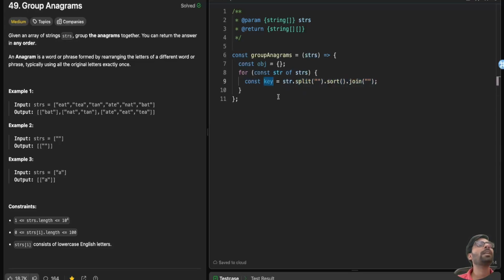Now we got the unique key. If two strings are anagrams, then they have the same key. Now we have to see whether this key is present in the object or not. If this key is not present in the object, that means we are encountering this key for the first time, so we have to put some default value in the object with this key. The default value will be an empty array, because we have to group together all the strings and put them in an array. That's why the default value is an array.